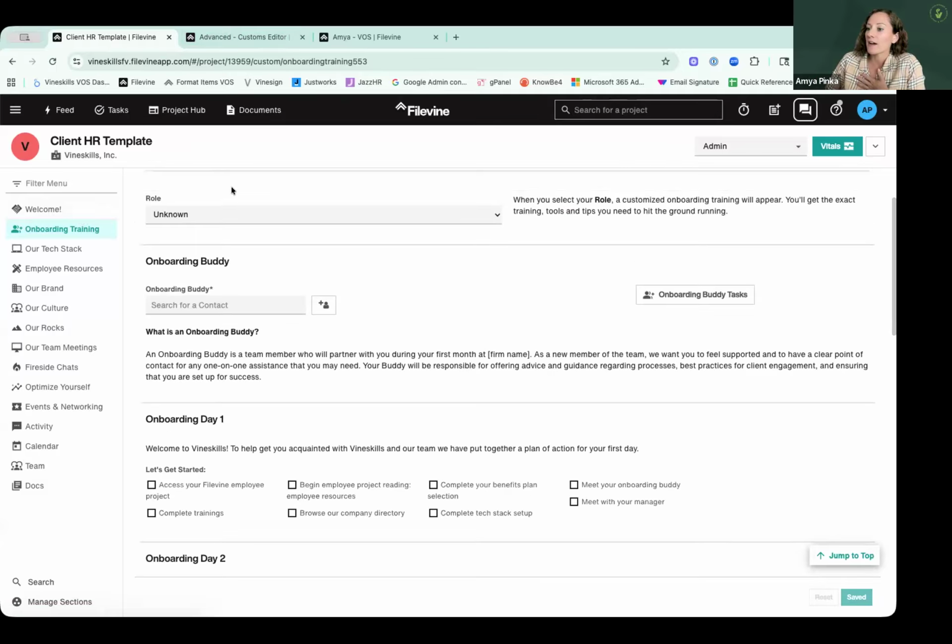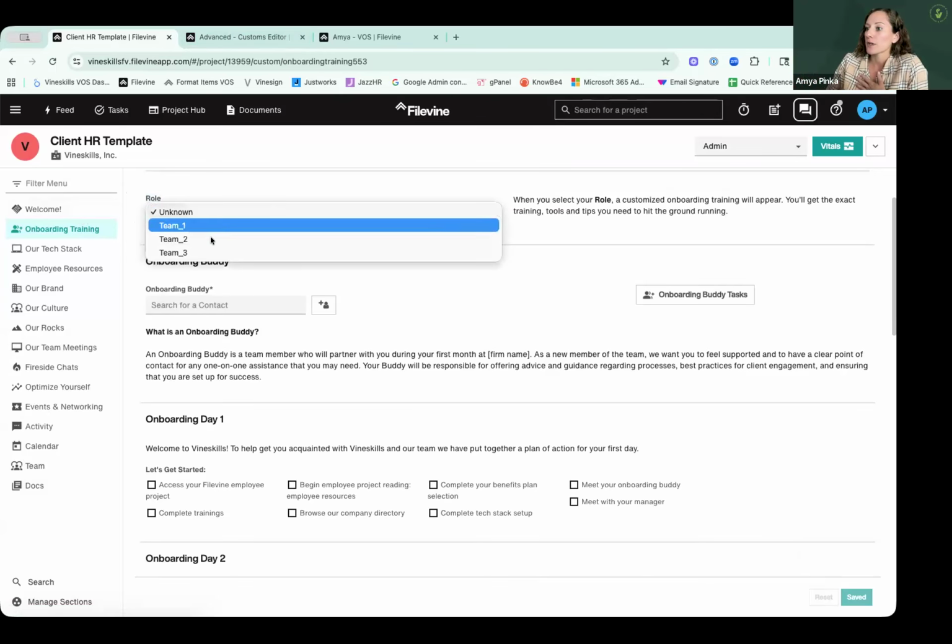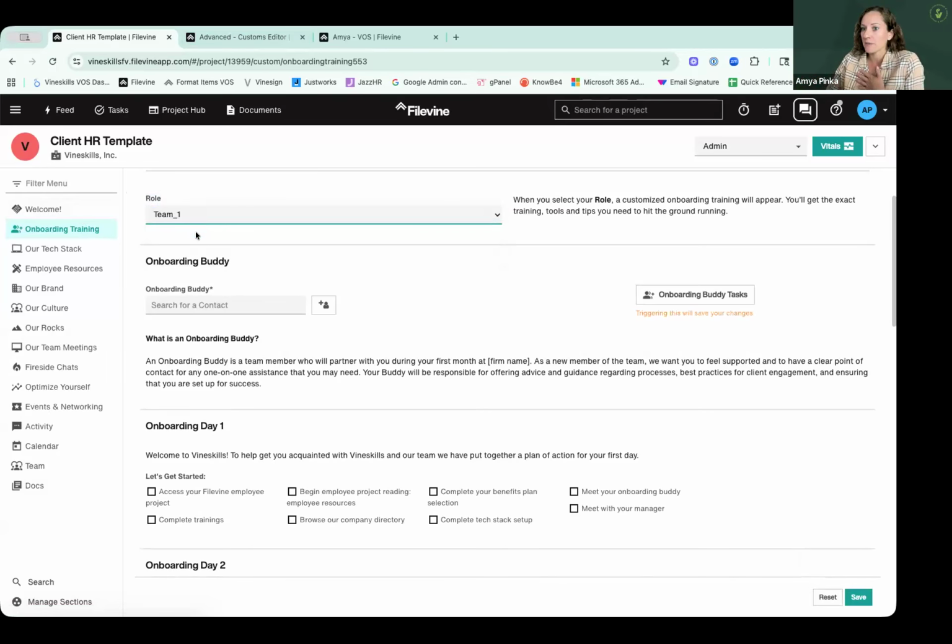So let's say you have different roles at your firms. Of course, we all have different roles at companies, right? So you can customize their experience and their learnings per day for that role. So for example, let's pick team 1. And I'll show you how this works in the back end too.